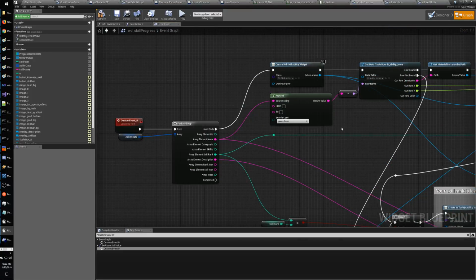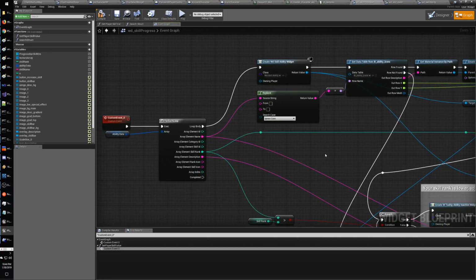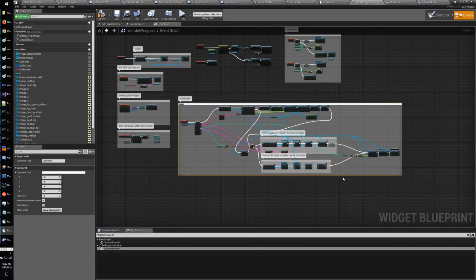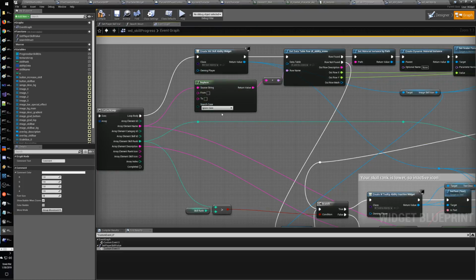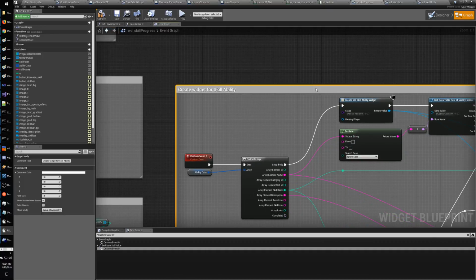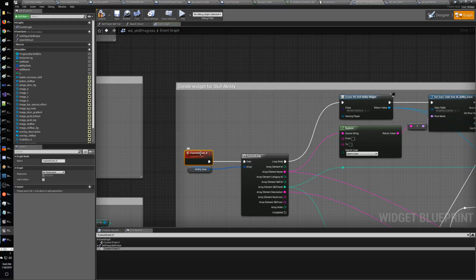Okay, what is this wall thing doing then? It's just setting an icon on the ability. So it's creating an ability widget. So maybe I will comment all of it saying create widget for skill ability. Okay. And so this one is not a custom event anymore, but let's call it create skill ability widget. Okay.